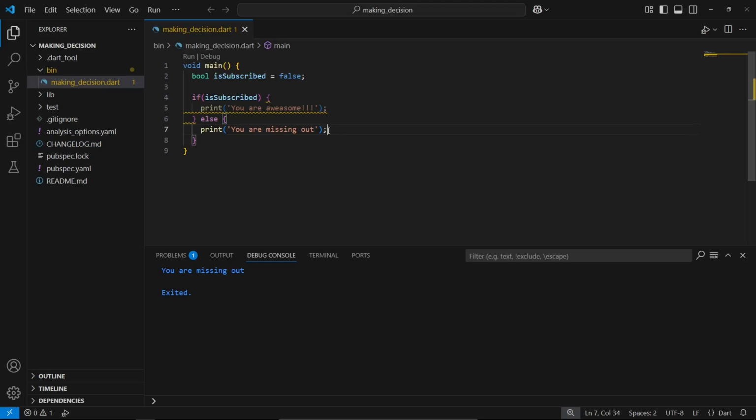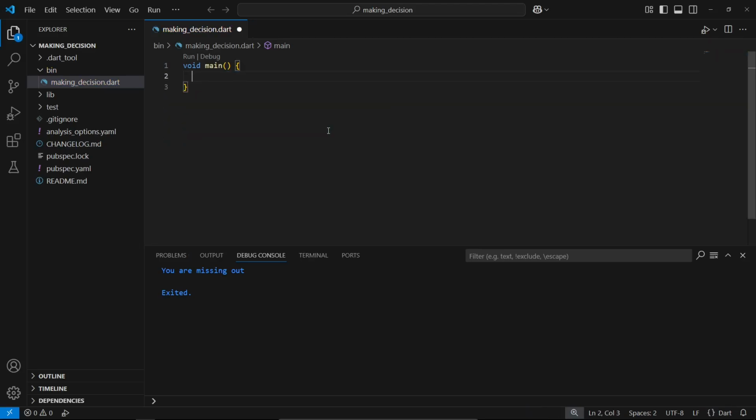Now, let's look at a different example. We are not required to use a Boolean variable inside the if condition. Instead, we can write any expression that results in a Boolean, no matter how complex. For example, in the last video, we learned about comparison operators. Let's use one of them.